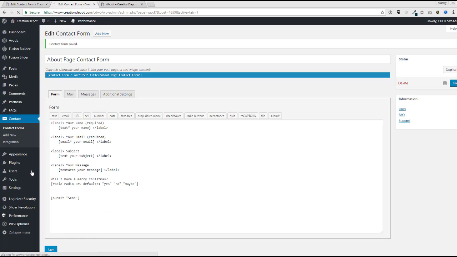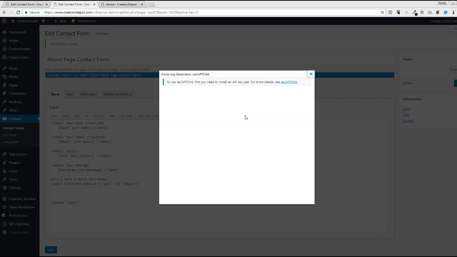Contact Form is pretty awesome. I mean, it's been around for so long that they've kind of gotten all the bugs out, and it works pretty darn well. reCAPTCHA is a little bit more confusing because you have to first install the API key pair, and that's just a whole other thing. But if you guys want to see it, leave me a comment below, and I'll go ahead and do another video on this, because reCAPTCHA is kind of like its own entity.